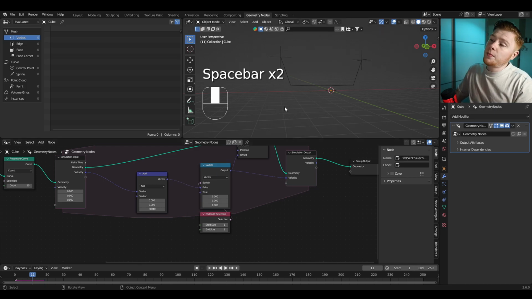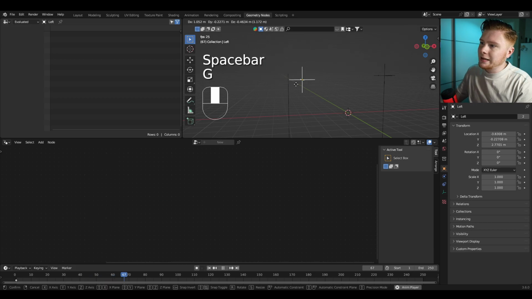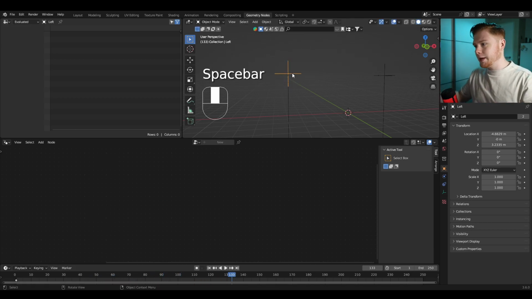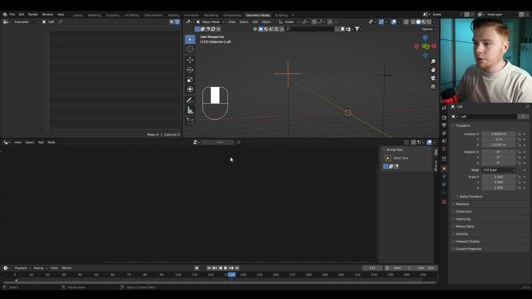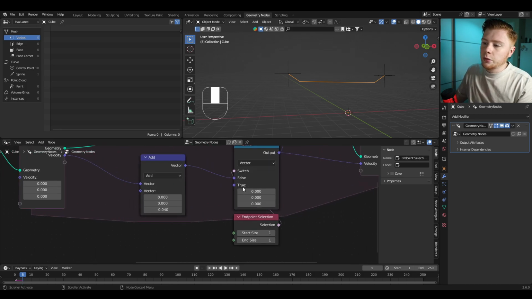One problem that we're having now is that when I press play and I move the empties, the endpoints are not reacting to the position of the empties anymore. They are not following it. And I still want that. So let's simulate that they will follow the empties. So in other words, we want to change the vector of the true value over here.